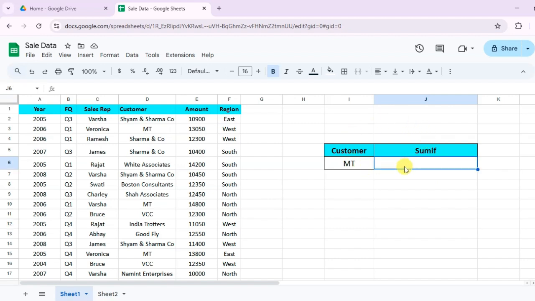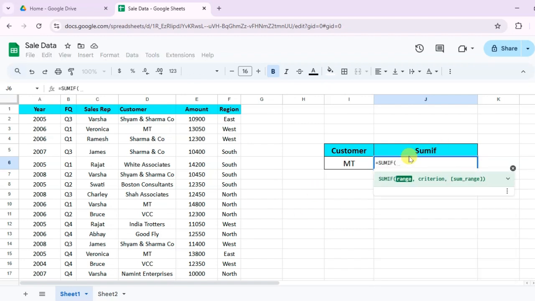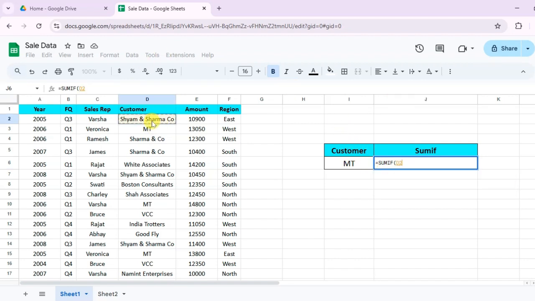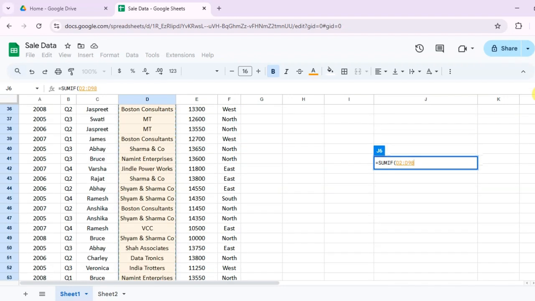Okay, so let's start. Simply select the cell, use the equals sign and enter SUMIF, and select the SUMIF function here. Then select the first range, so the range of the criteria. Here the criteria is a customer, so the range will be the customer column. Select the first cell, use Shift+Ctrl+Down arrow to select the entire column range.